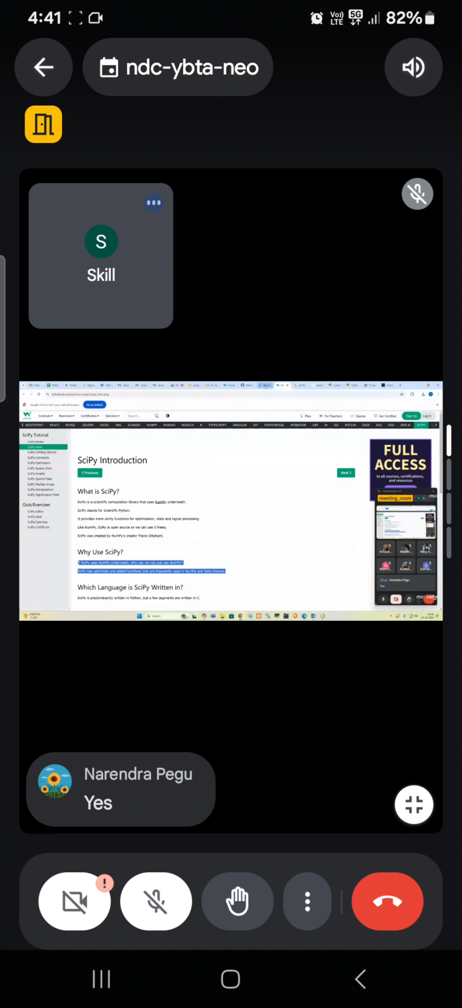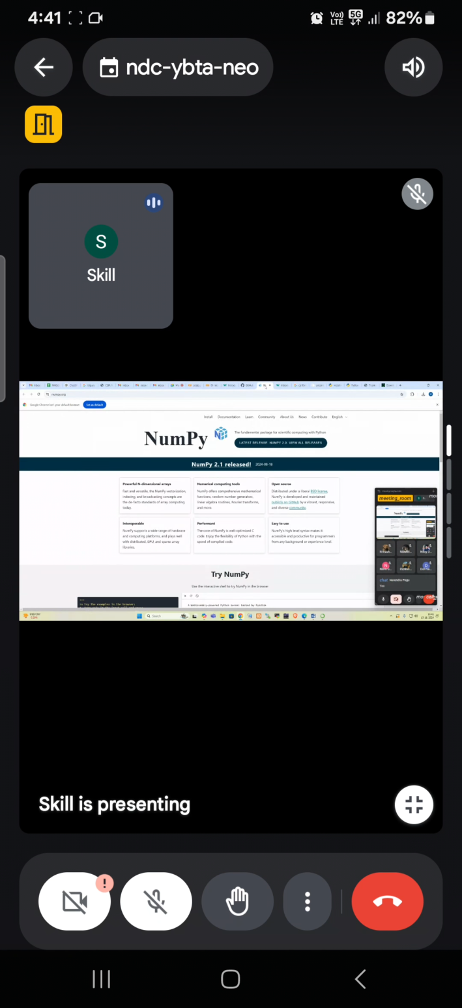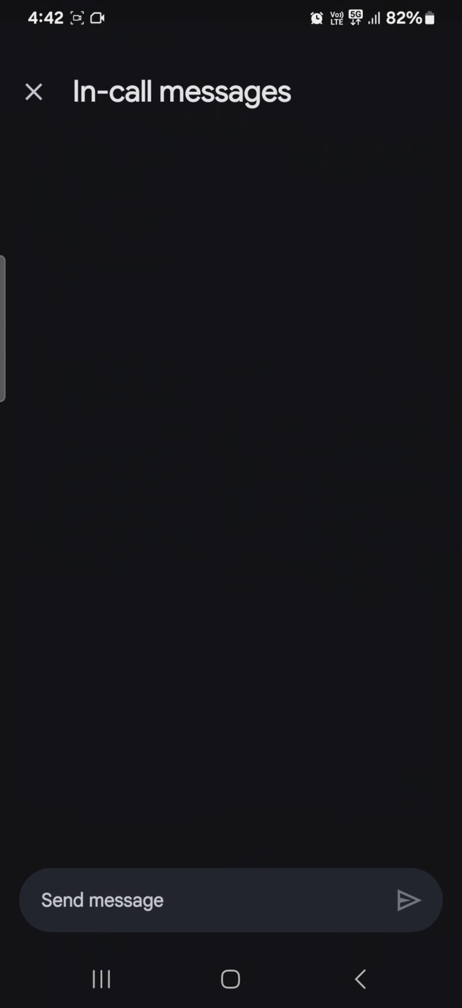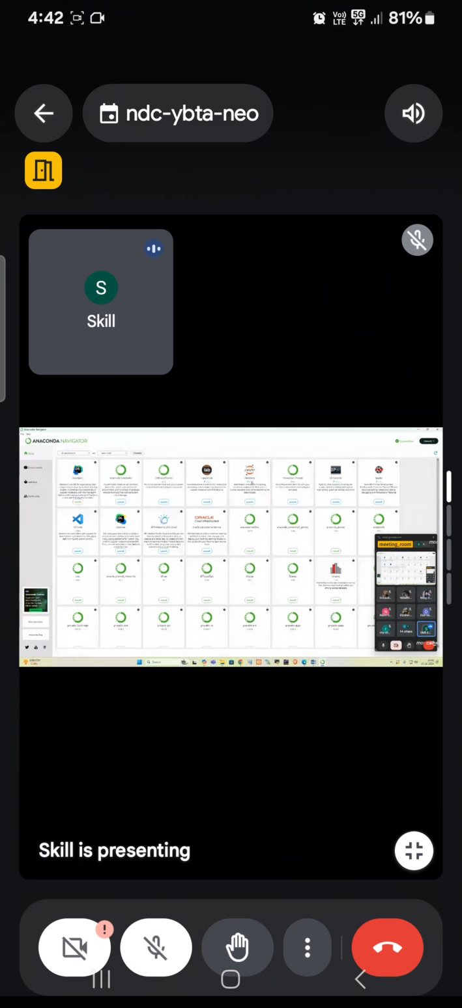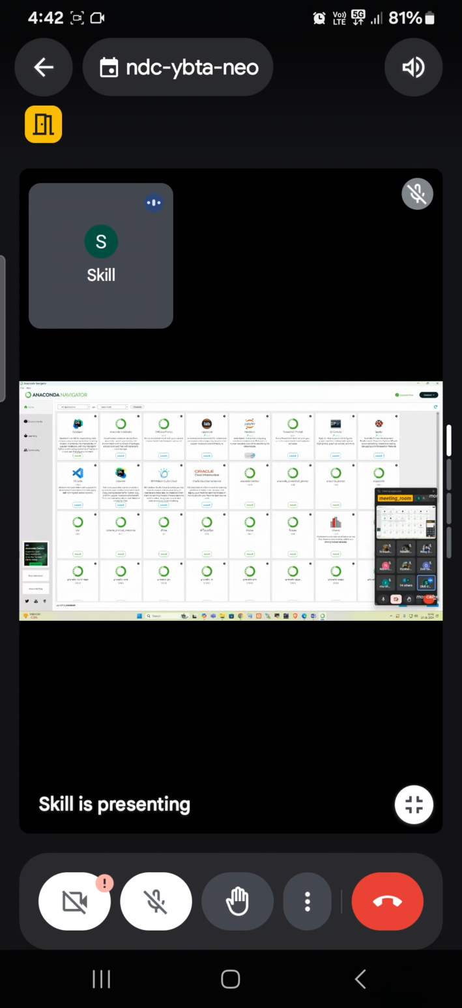So these are the main packages that we will use in machine learning. And Pandas is also there, which I will discuss later. So it's opened, I think. Now you come here and you will see Jupyter Notebook. We just launch it here.